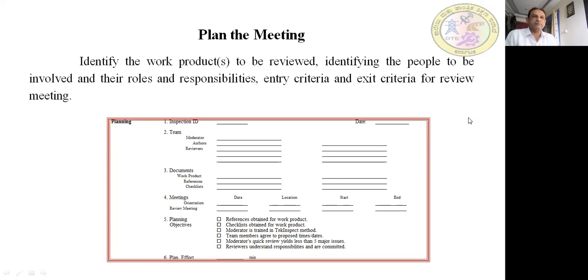So inspection ID, team, what are the documents you need to check, when the meeting is going to happen, what is the location, the day when it is going to start and when it is going to end, for example. Then what are the objectives of the meeting, all these things you need to enter. That is what you call planning the meeting. Fine.